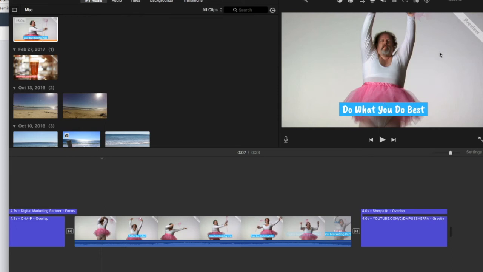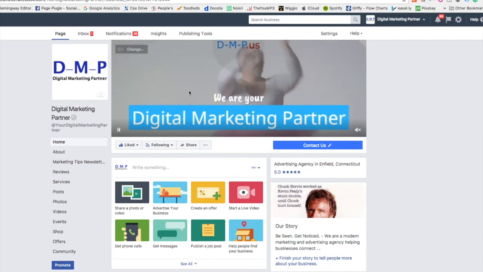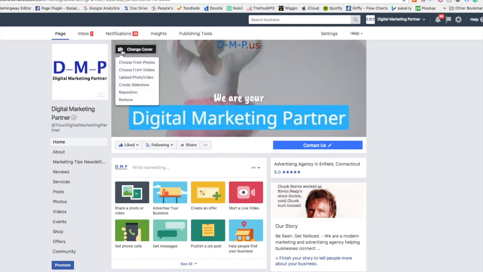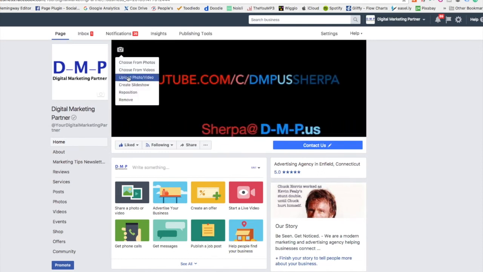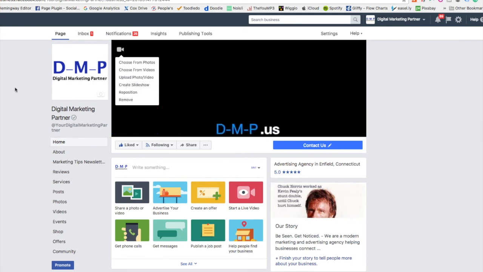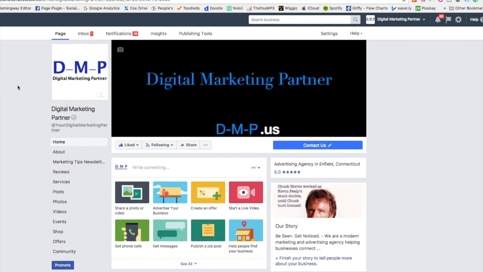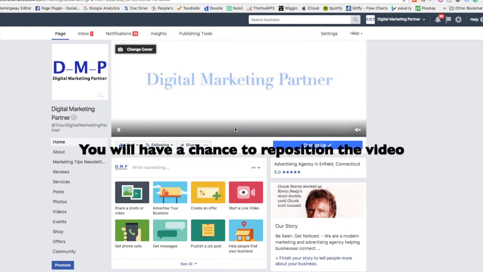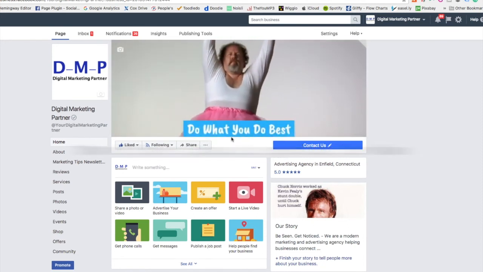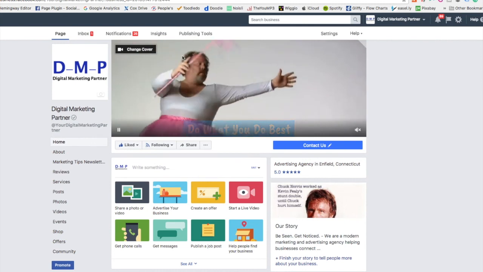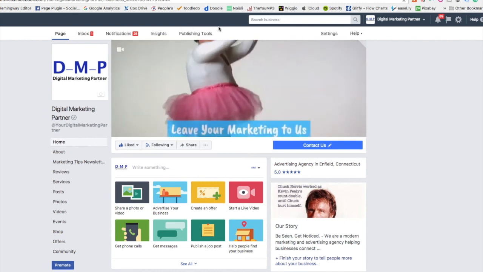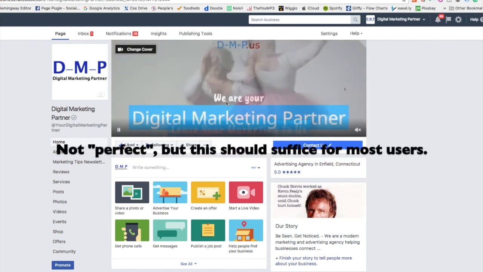So once that's done, you go over to your Facebook page, you go here, change cover. This is where you go to upload photo or video, and then it loads up and you just follow the prompts and you're done. So we're going to look here. This is where, see the bottom margin here, and then the dancing guy, there's probably another inch or two of video up top here that gets cut off. And I hope it works for you.